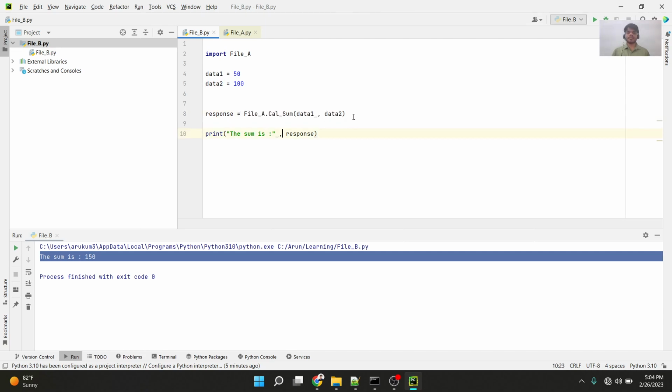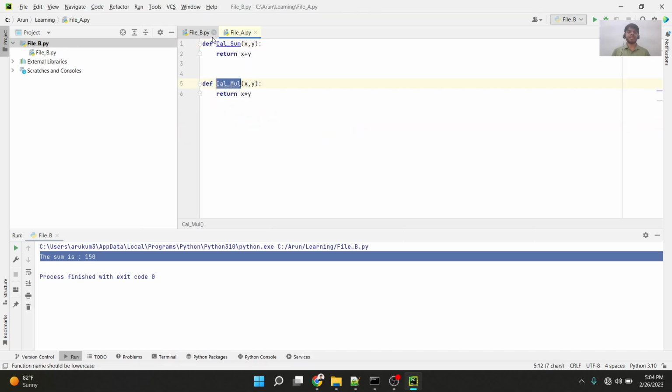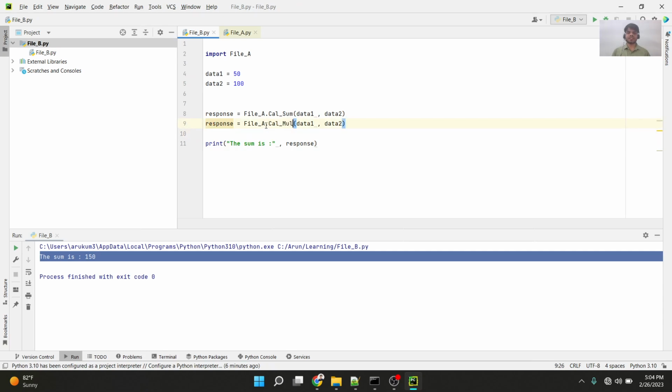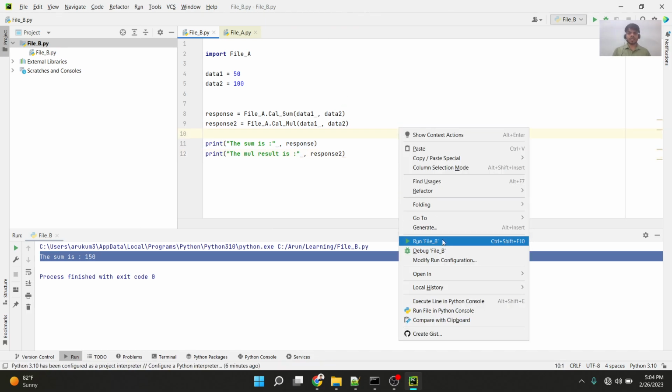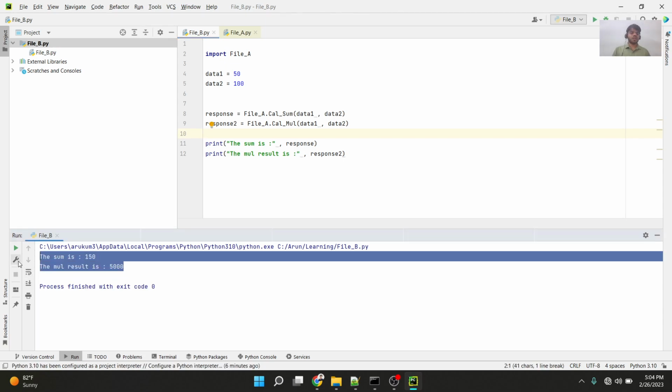Now, the second thing is, if I have to call the multiplication function also, then I will have to write in a similar fashion, file a dot multiplication. Okay, let me make this a different variable. If I run this, you can see I am getting both the answers, isn't it? So this is how you use it.